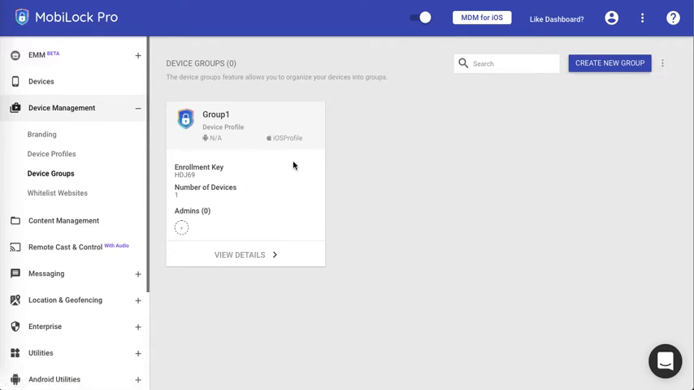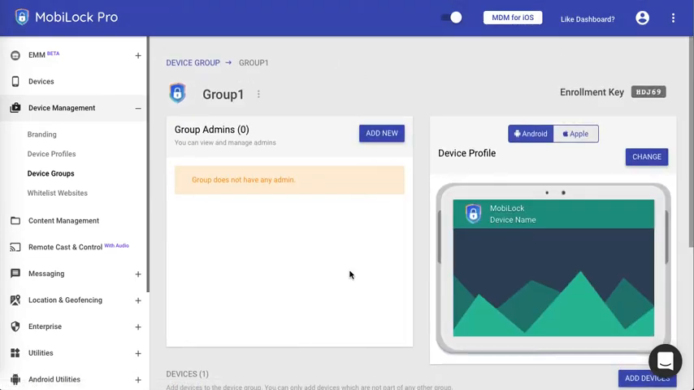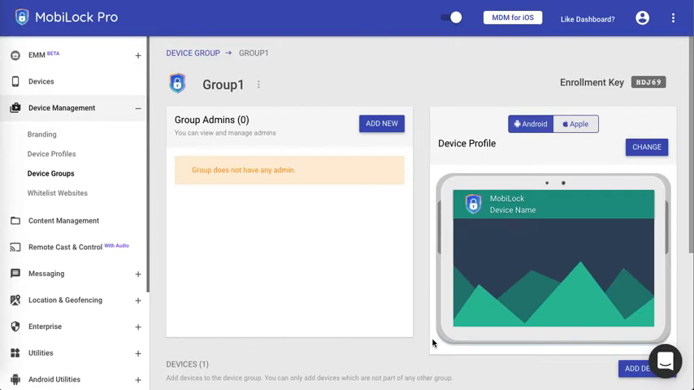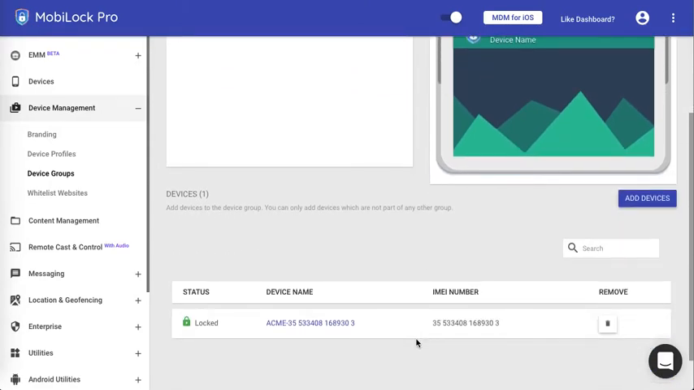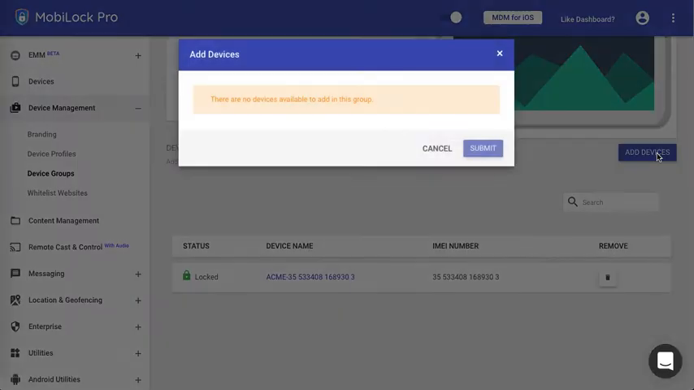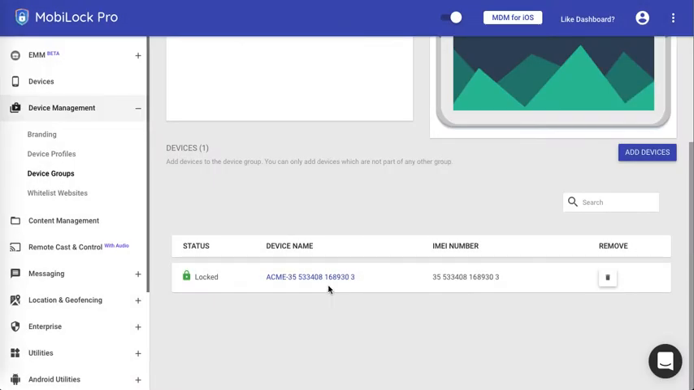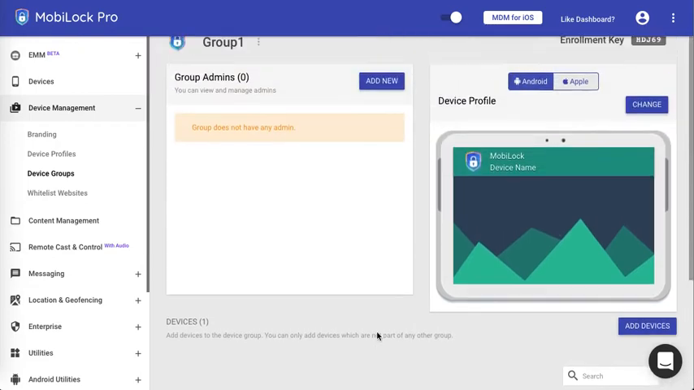To see the devices in this group and the other information, you can click on View Details. To add more devices that are enrolled onto that profile, you can click on Add Devices and you will see all the devices that are available and can be assigned to this group. If there are no devices, you will see this dialog. Currently, we have one device that is in this group.